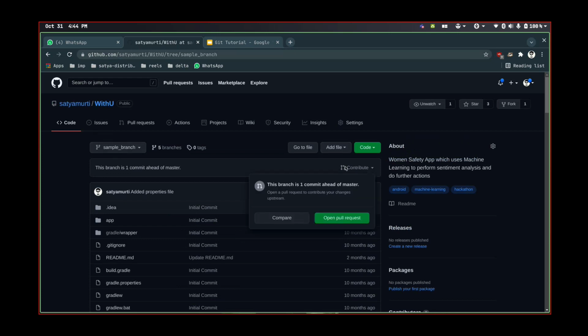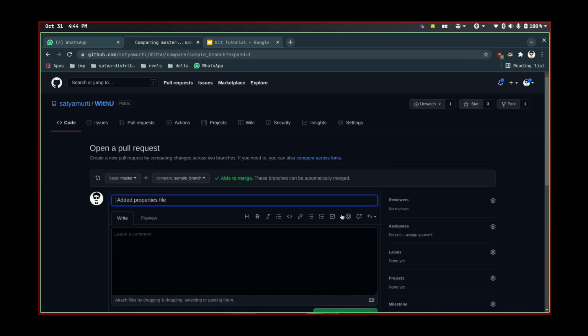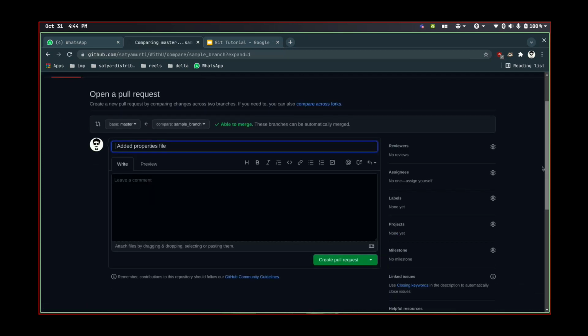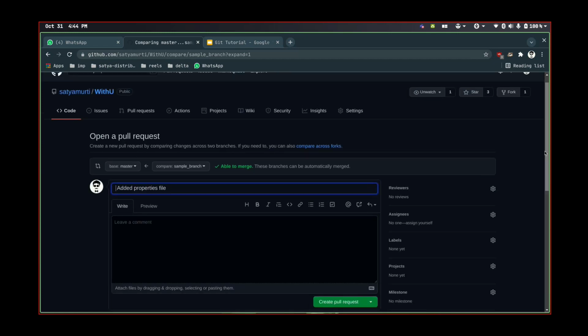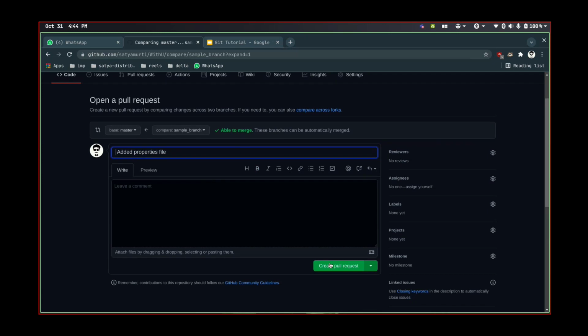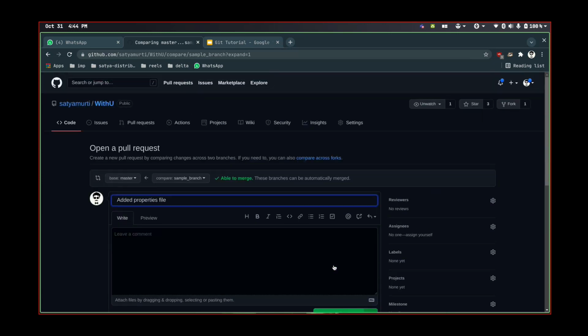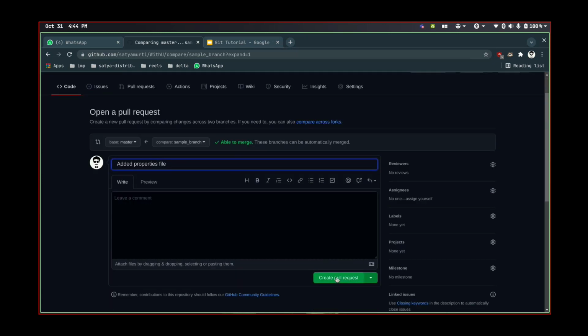Now you can simply click on contribute to open a pull request. So what is a pull request? A pull request is basically asking the owner or the maintainer of this project to review my code and in the end merge it to the stable branch. Our stable branch is master, right? So we are creating a pull request, requesting the owner of this project to review your code and in the end merge it to the master branch.